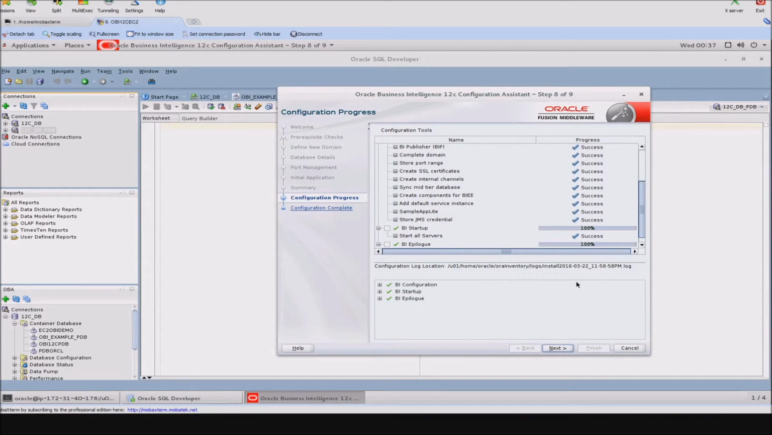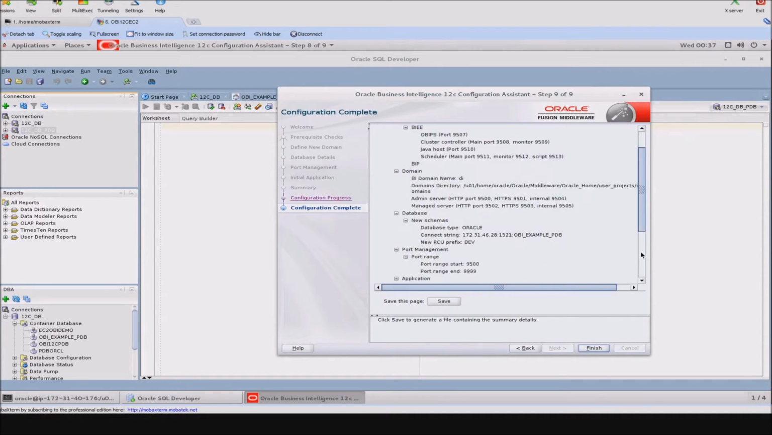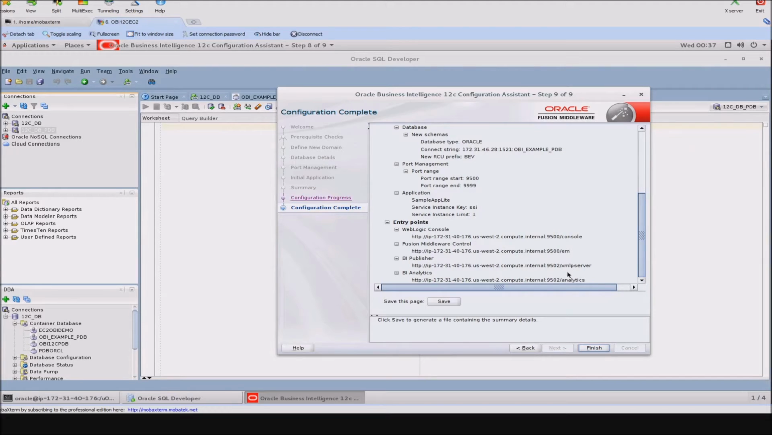All right, so after maybe, geez, as much as half an hour, our BI configuration assistant has actually finished, and you can see it's been successful. And now if we click next here, you can see again we just get some of the details about our system here. So these are the internal URLs for the BI instance that we have here.